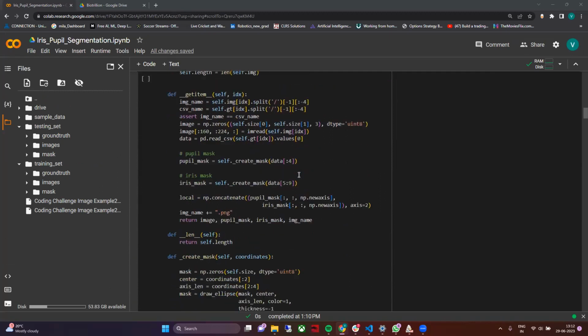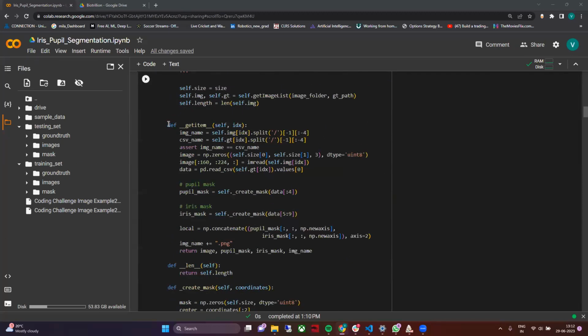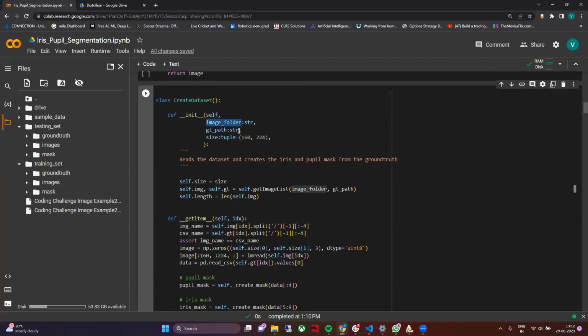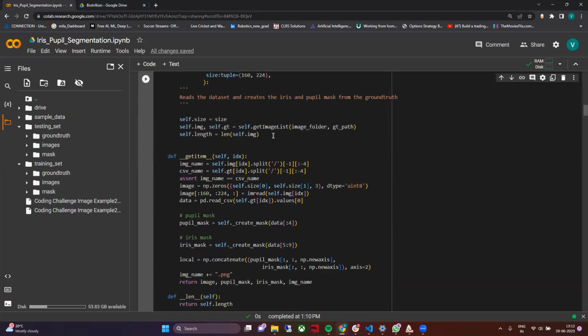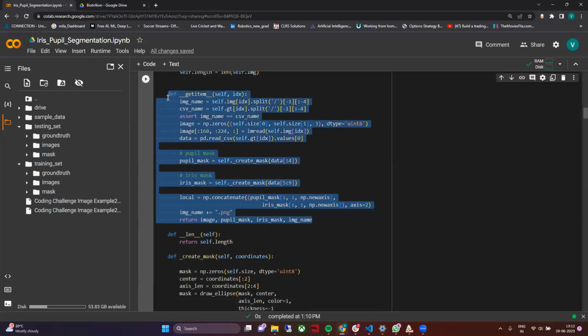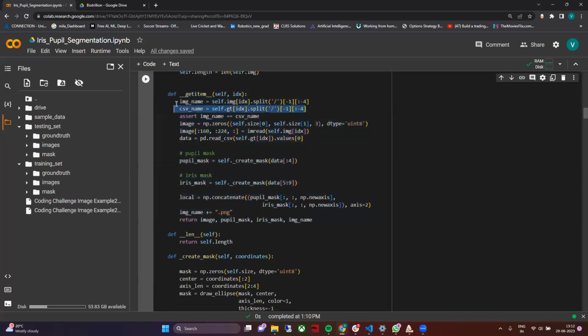So let's jump into creating the mask. The basic thing is I've created a class. I don't want to create multiple functions, so I just have to give the path to the images and the ground truth, and it will create a class for me. I have an iterative function where, if I call it based on the index, it'll read the image and the corresponding CSV file, and I'll check if the file names are the same or not.